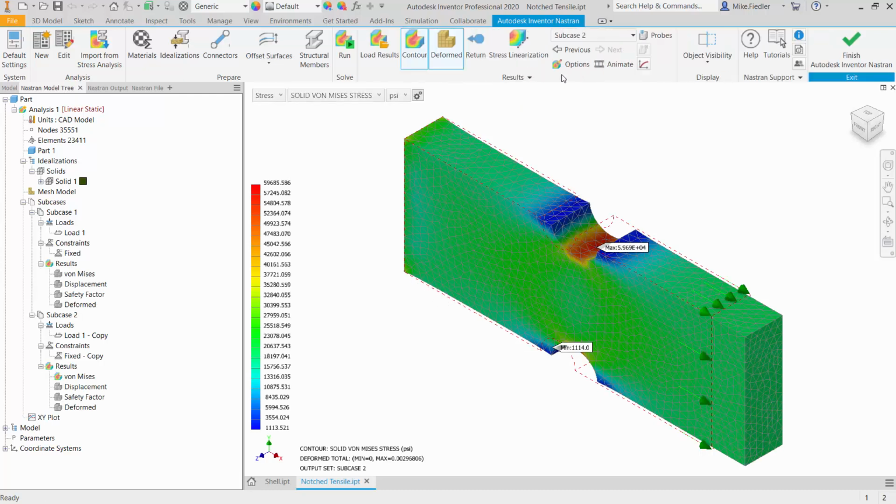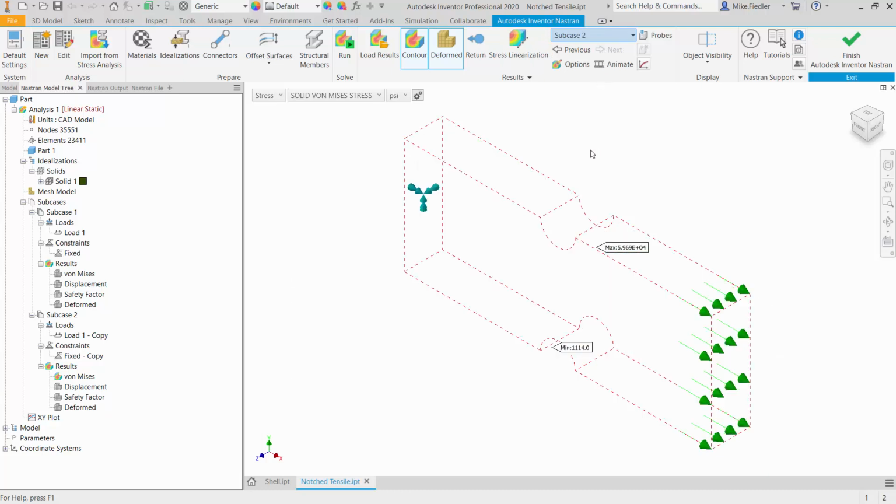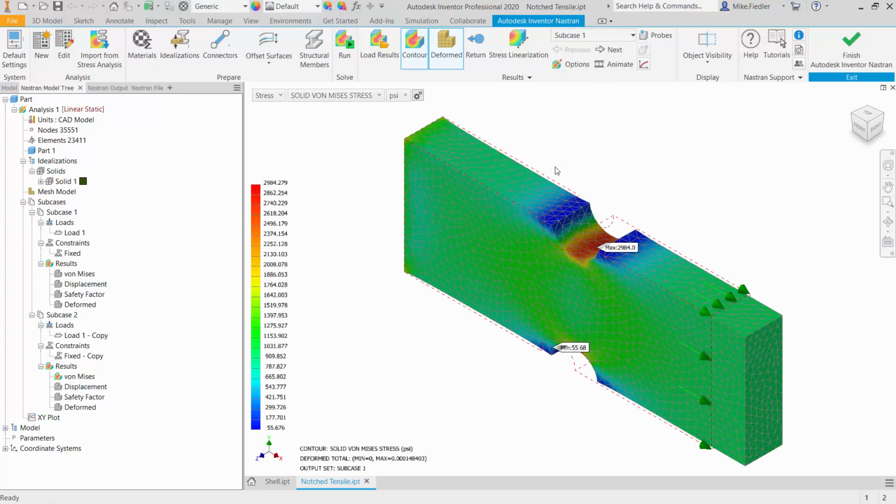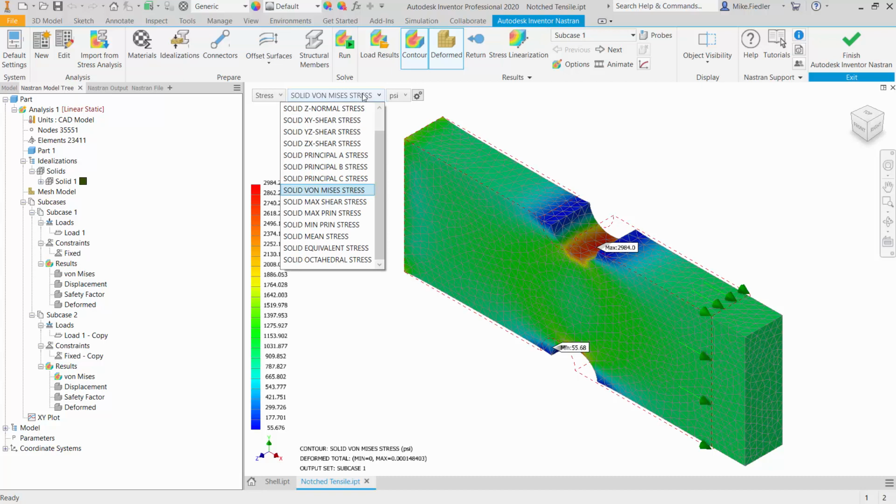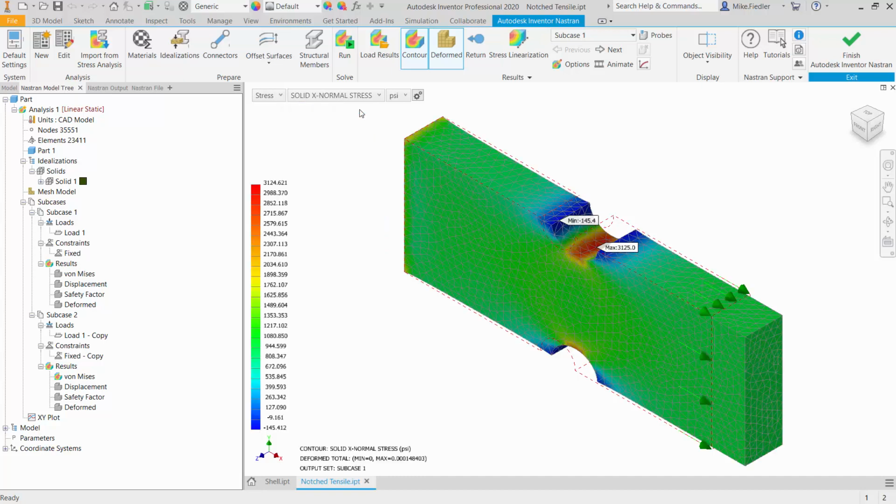And what we want to take a look at is not subcase 2 to begin with. I want to take a look at subcase 1. There are the von Mises stress. We can see the von Mises is right around 3,000, and we can change it so that we're taking a look at X normal stress. And there I can see my X normal stress is right around 3,125 psi. So that was what we were targeting as far as the stress in this particular model.